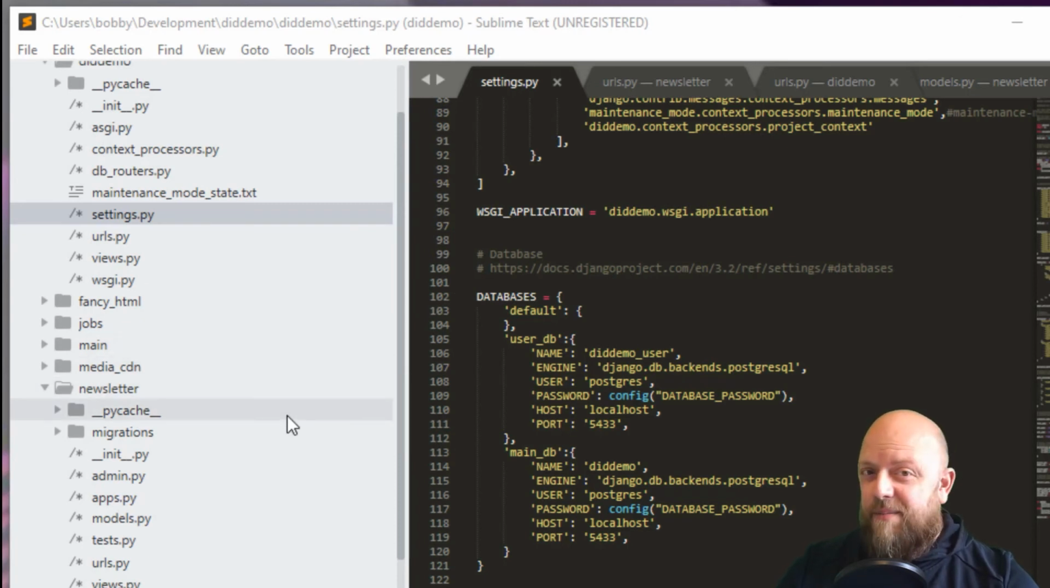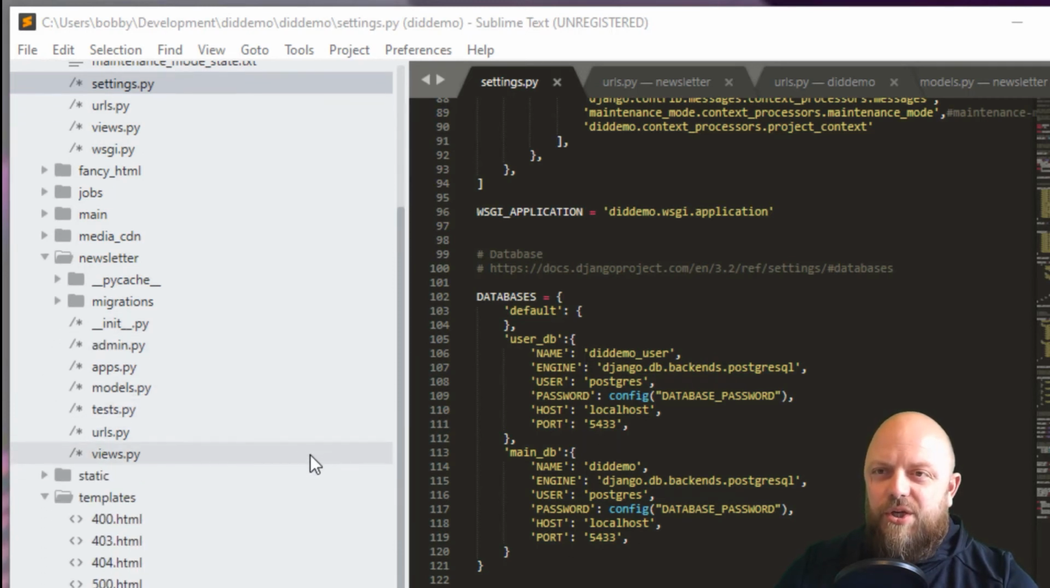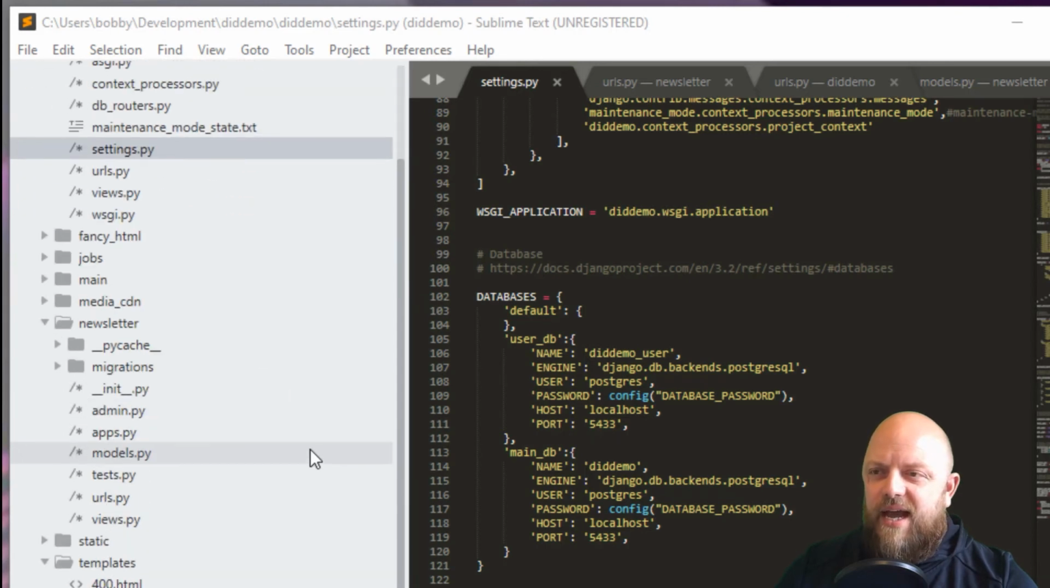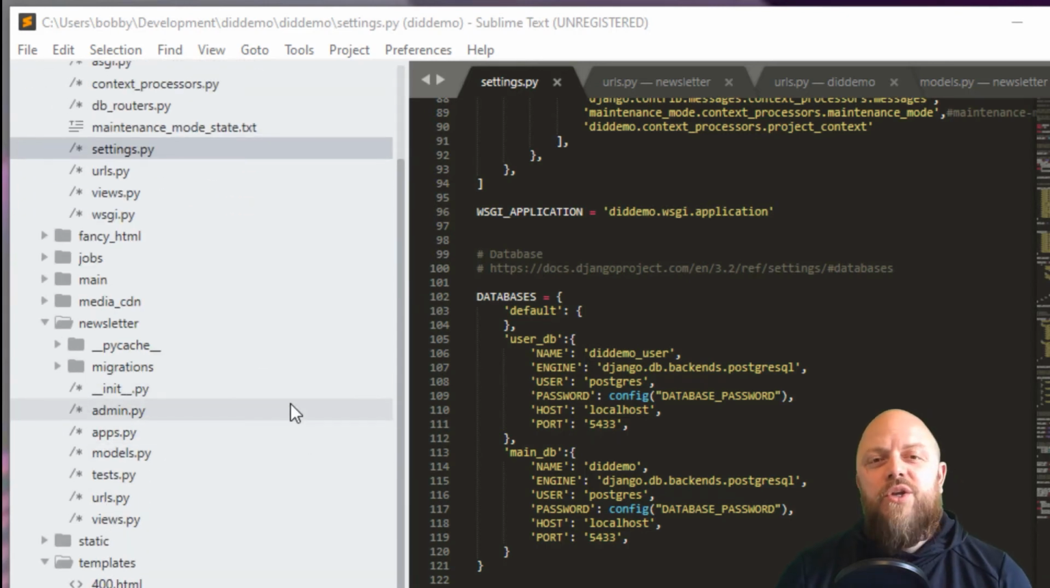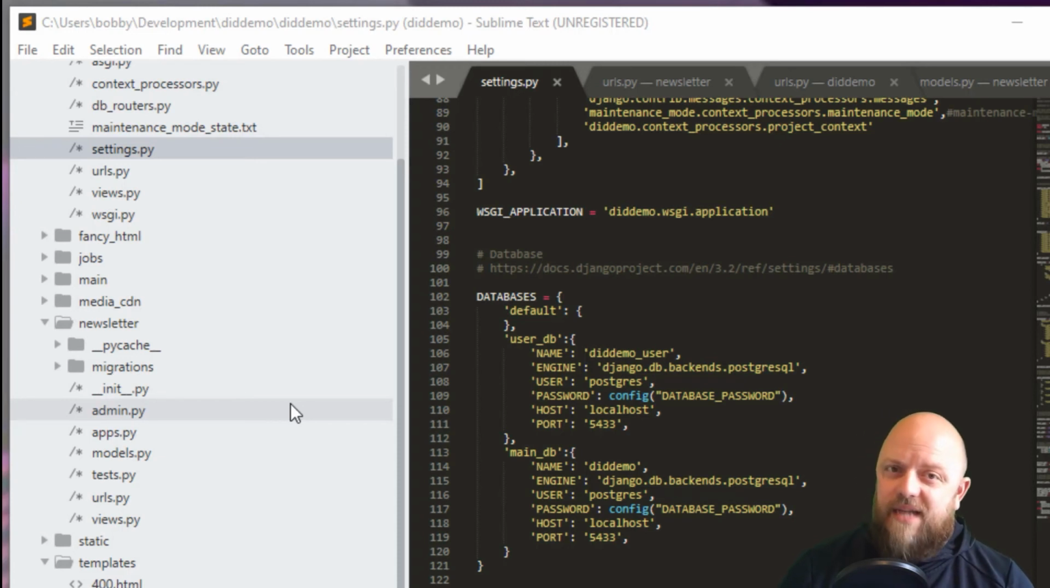So this project has two databases. We've got a user database which handles all of the user logic, if you remember, and we've also got a main database which handles everything else. What I need to do is add this. It depends on who's installing this newsletter application, because if you've only got one database, you just need to make migrations and then migrate, right? But because we've got two databases, we need to tell this project what database to save this new app, or the models within this app, to.